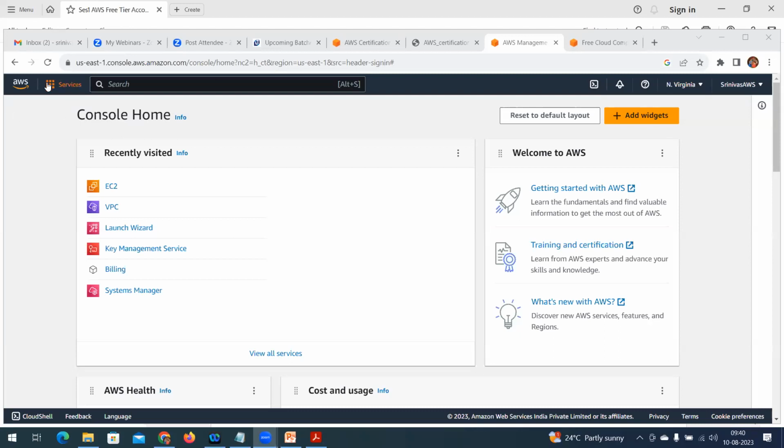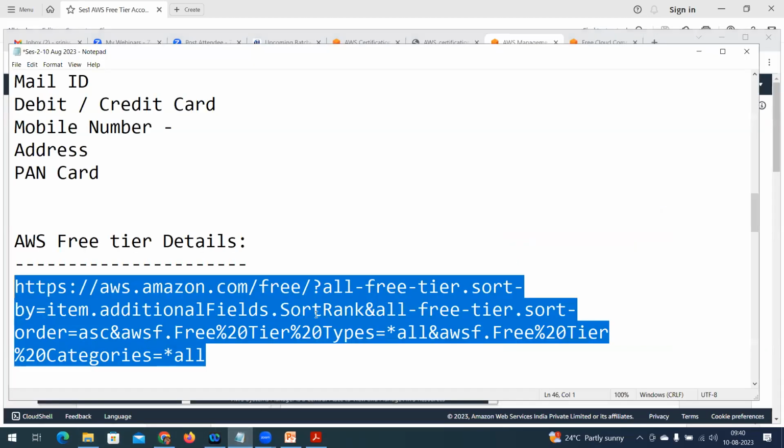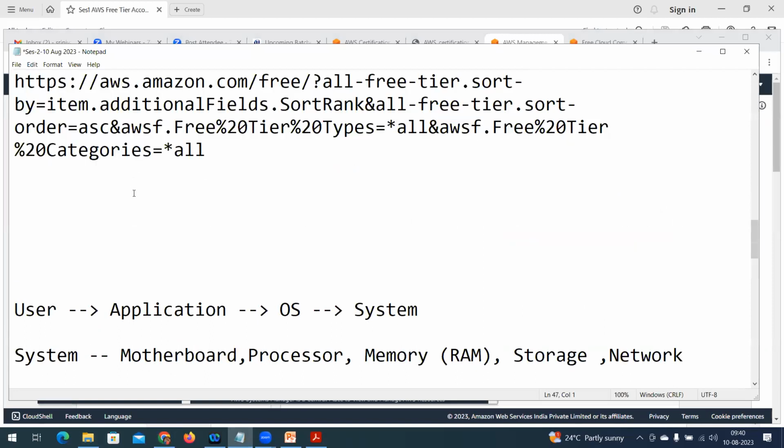Now, what are the services? See here, these are different services for each administrator, for each person in IT infrastructure. IT infrastructure is not a single component. IT infrastructure has different components altogether. What are the different components of IT infrastructure?